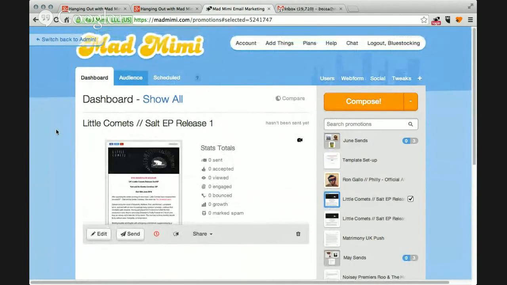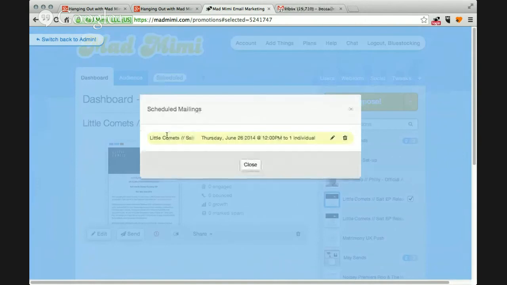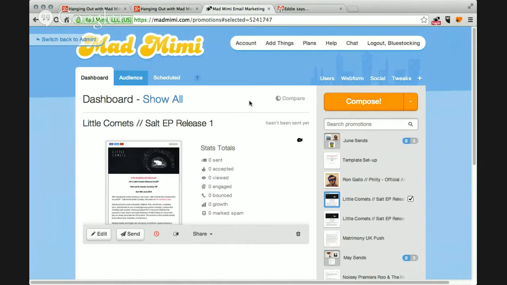And if you schedule a lot of mailings, if you're the kind of person who likes to set them all up one day and have them all send out at different dates, we've got a handy scheduled window here too that will show all of your upcoming scheduled mailings in one little window. And you can also edit them and delete them accordingly if you need to. So if you're like me and you've got a whole bunch of different promotions and some of them are scheduled and some of them aren't, this little button here is the best way to keep track of all of them in one window.